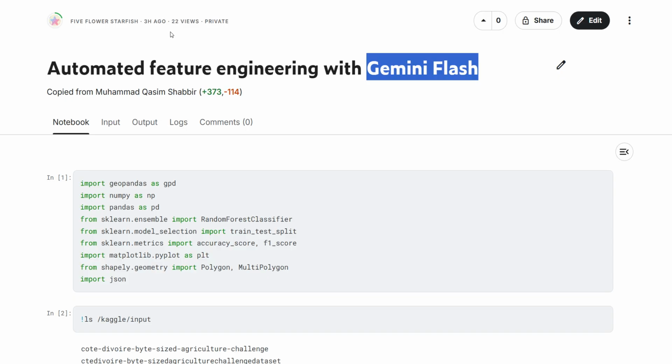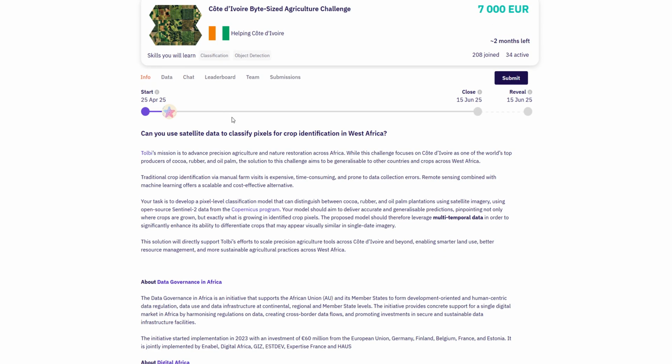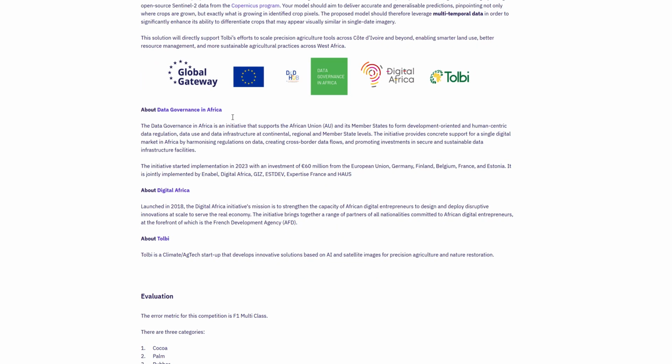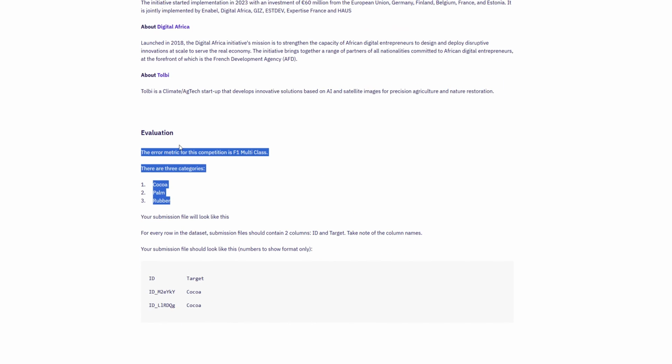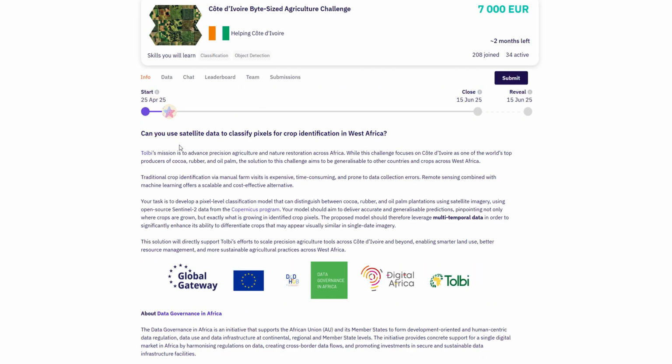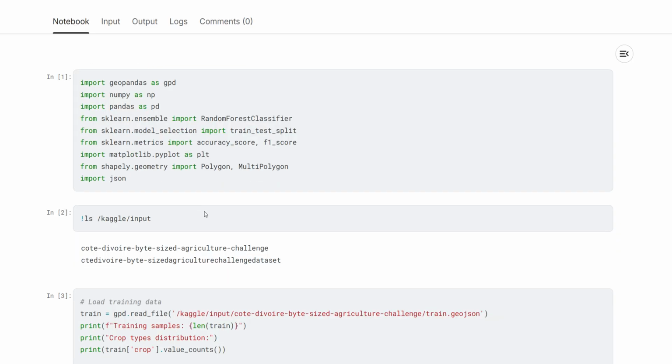Alright, so here's the setup. We're tackling a Zindi challenge focused on agriculture in Côte d'Ivoire. The main task? Figuring out the crop type, like rubber, palm, or cocoa, just by looking at the shape of the field it's grown in. Our data comes as these GeoJSON files, which basically define the boundaries of the fields using polygons.